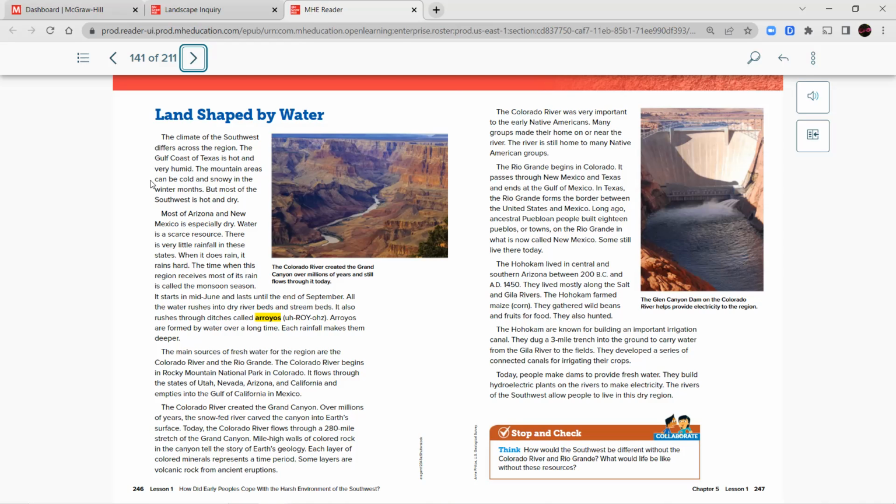Water is a scarce resource. There's very little rainfall in these states. When it does rain, it rains hard. The time when this region receives the most of its rain is called monsoon season. It starts in mid-June and lasts until the end of September. All the water rushes into dry riverbeds and stream beds.